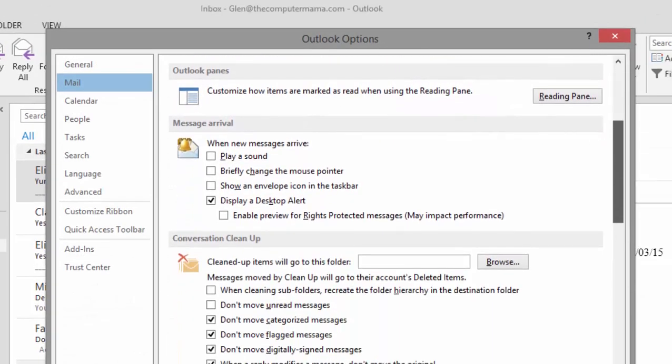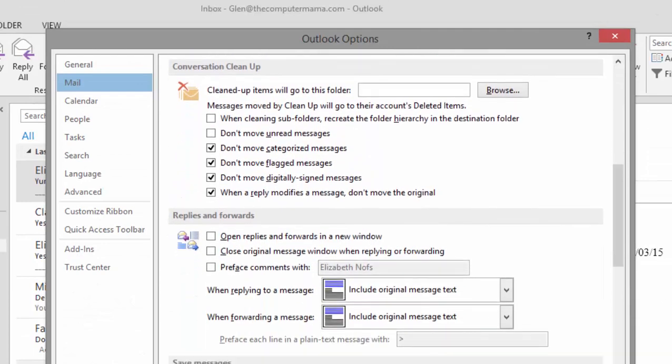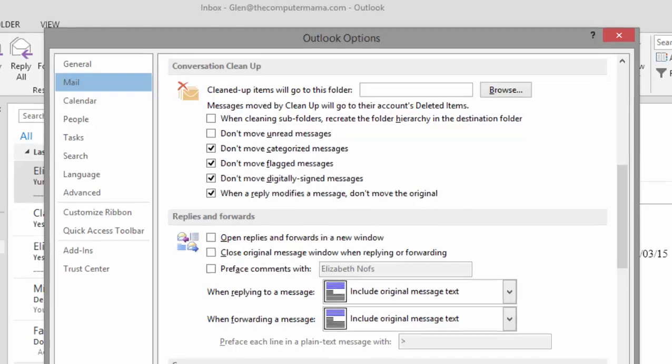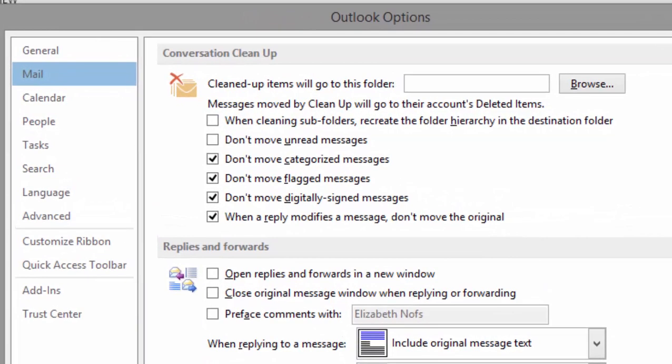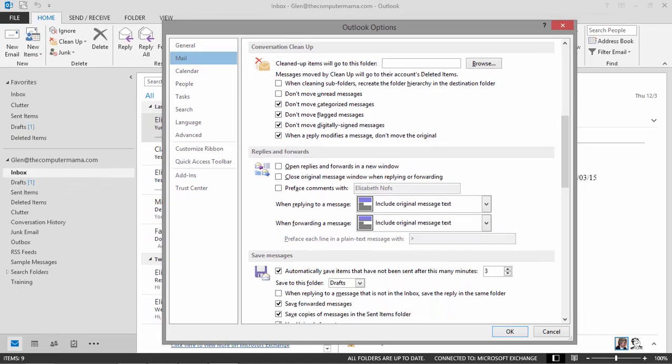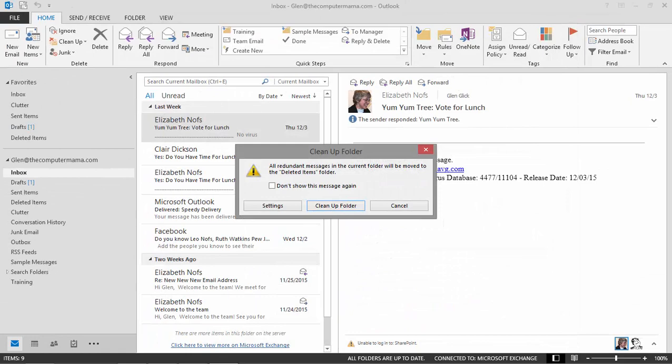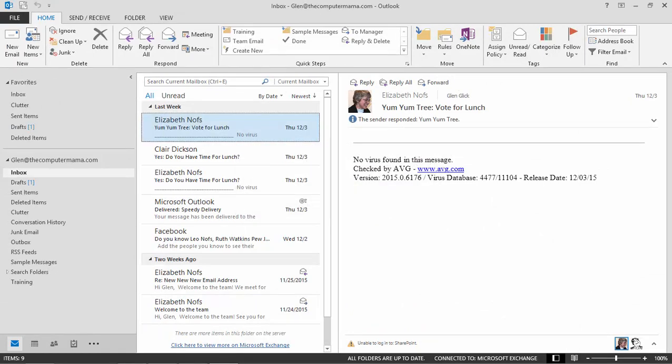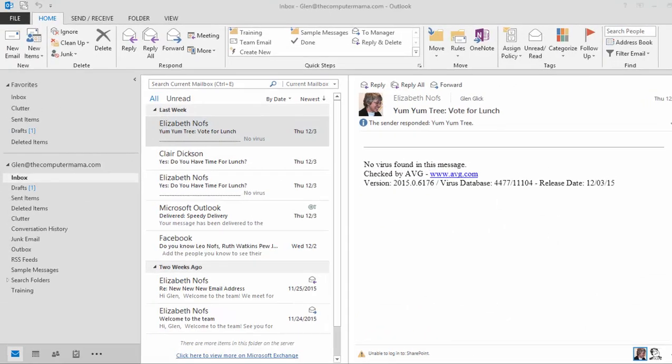The conversation settings are not at the top. You have to scroll down through this list until you see the section for Conversation Cleanup. By default, Microsoft Outlook doesn't move things that are categorized, flagged, or digitally signed. OK, click Cancel to return to the cleanup, and click Cancel again to return to the inbox.